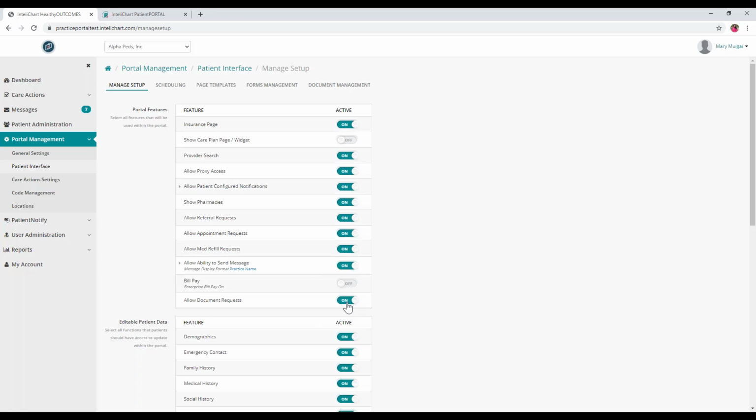The next setup item that we'll complete from the practice portal is creating a documents list. This will allow parents to be able to select the type of document that they'd like to place a request for. To do so, within the patient interface window, we'll navigate to the Document Management tab.